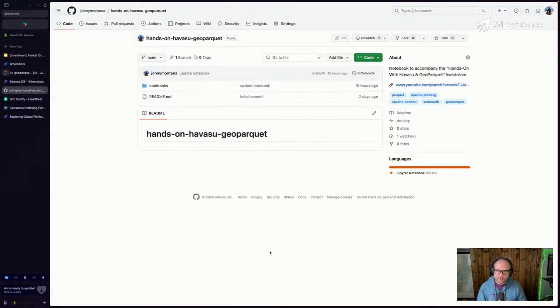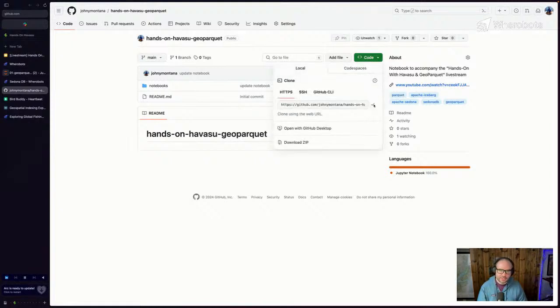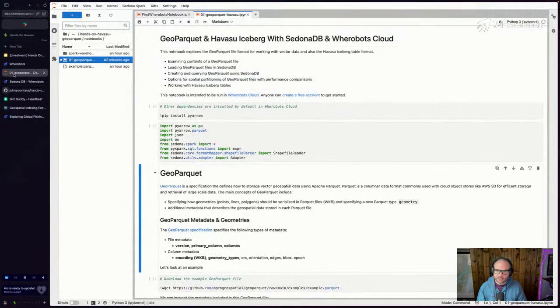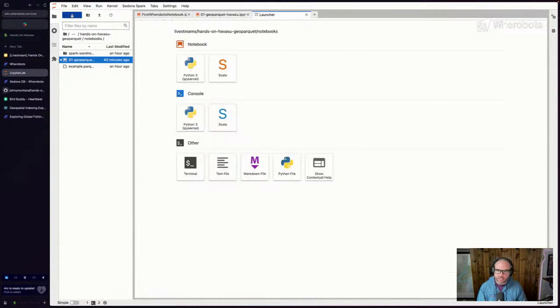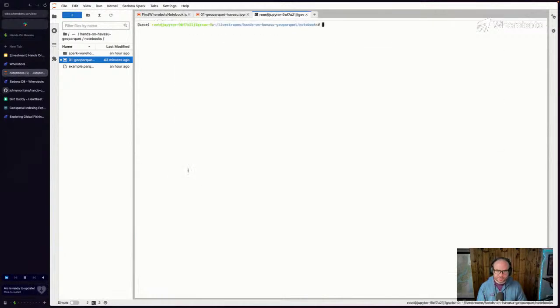And if you want to follow along, I think the best way to do that, there's a couple of different ways to load notebooks into Wherobots Cloud. One thing we can do is just clone the repository. So if we copy the URL, go back into our notebook environments, and start up a terminal, we can just do something like git clone, and then the URL to the Git repo. I've already cloned this, so I'm not going to do that. But that would be what you'd want to do.